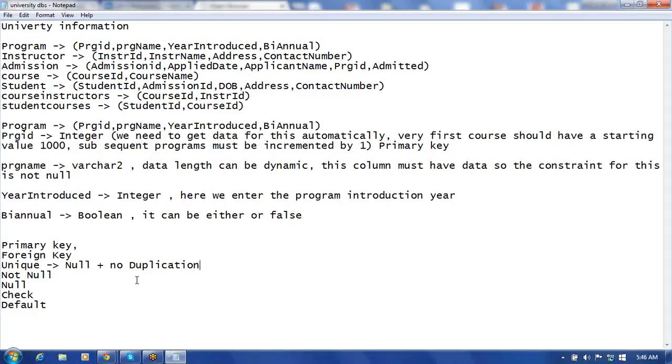Whenever you take a number of rows under that column, if data is missing, fine, no problem with that. But when data is available, no two rows should contain the same data. That we can call unique. Primary key is nothing but not null as well as no duplication. That we can call a primary key. Here it is not null plus no duplication. Like this we say primary key.